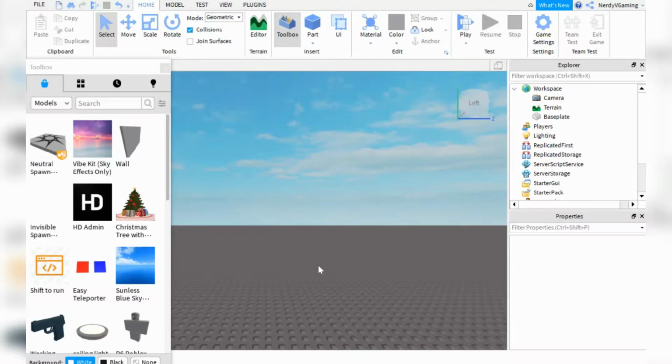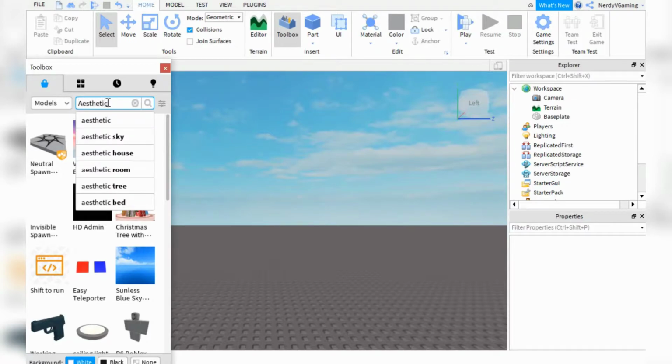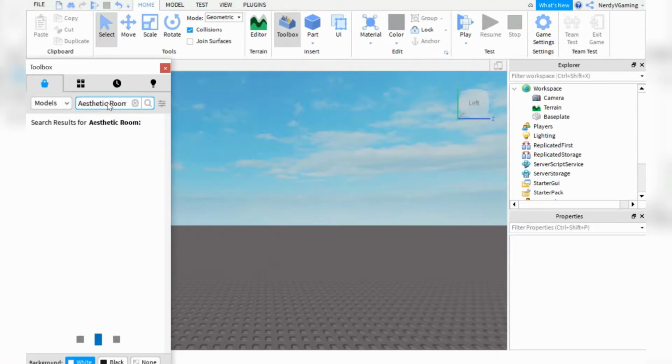In this GFX tutorial, I'm going to be teaching you how to import your RoomModel into Blender. First of all, head over to the toolbox section and remember to select models. Then search for your RoomModel. For example, I'll be searching aesthetic room.